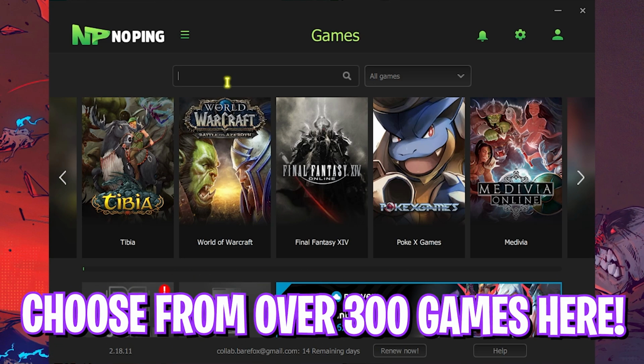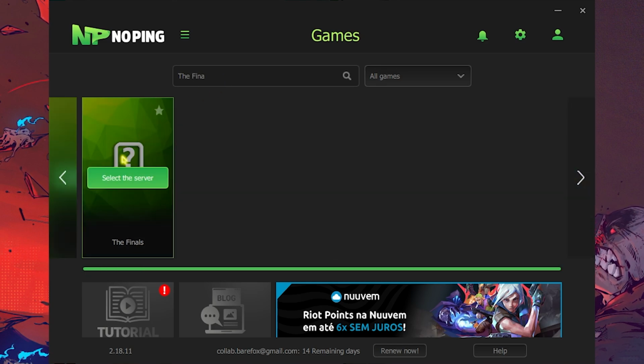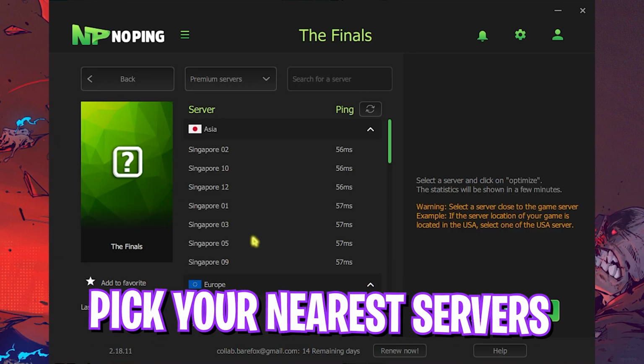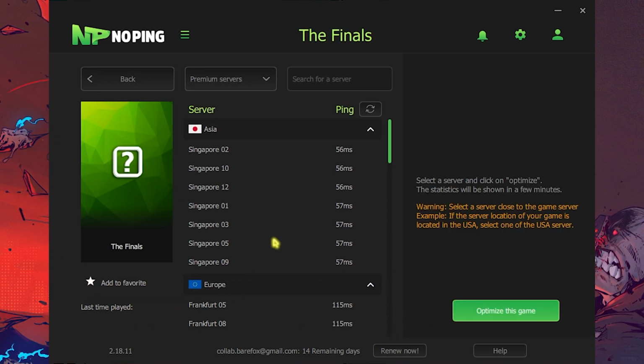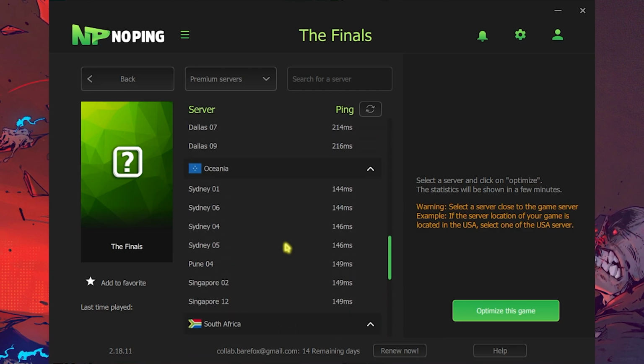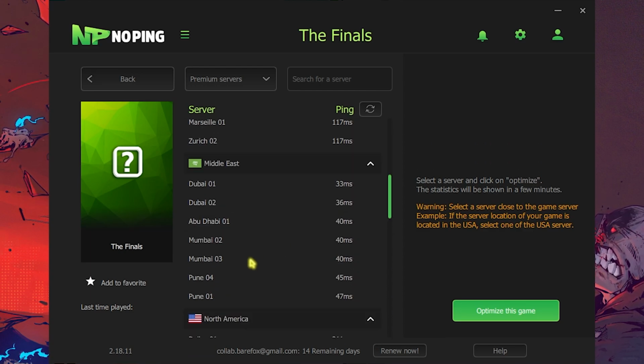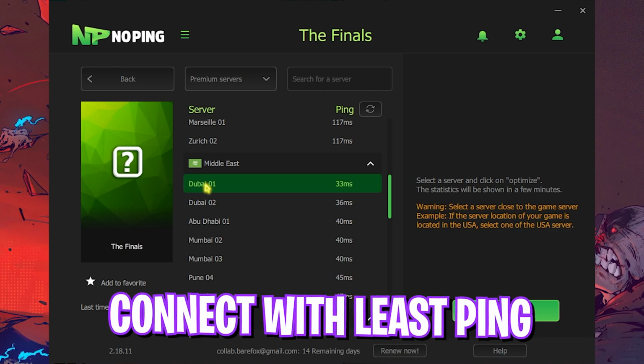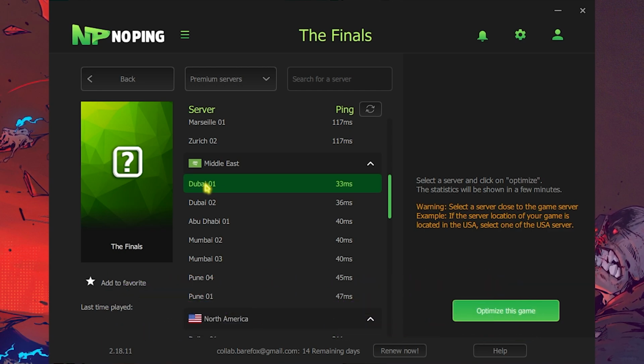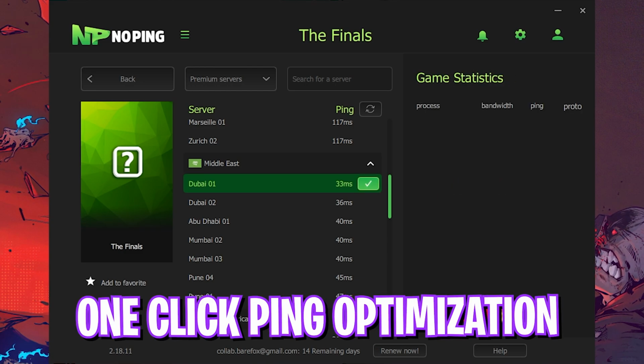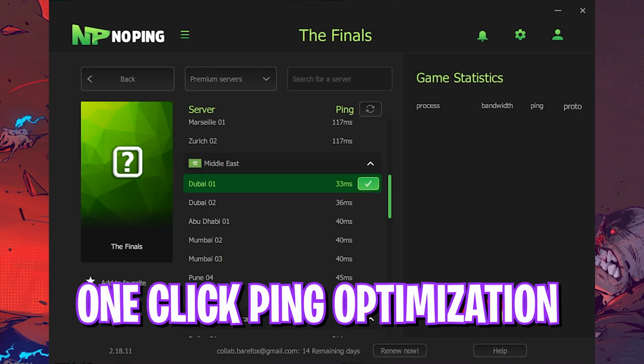You can simply look up The Finals in here and click on select the server. Over here you have to pick the nearest region to you guys. Once again, you can scroll through the list and find the ones which have the lowest latency. Dubai01 has 33 milliseconds of ping, which is the absolute lowest for me. So I have to click on optimize this game, and this will start one click optimizing the game right away.